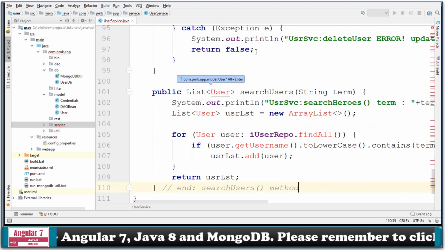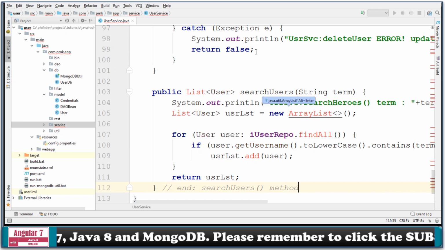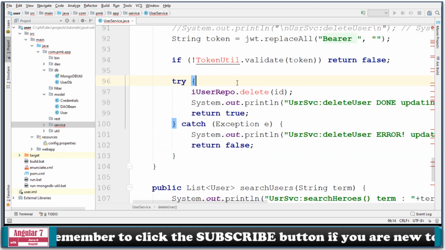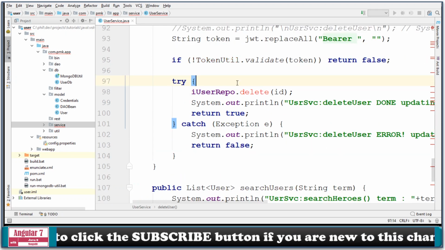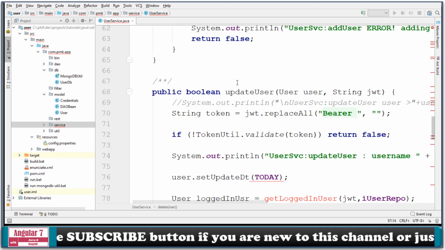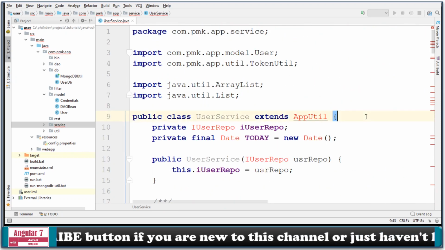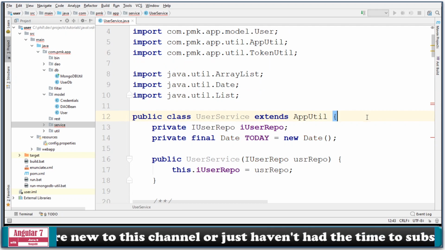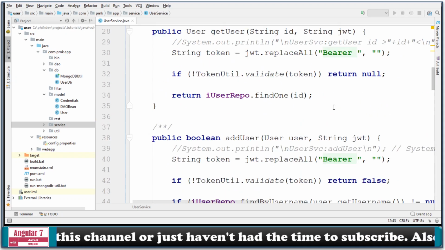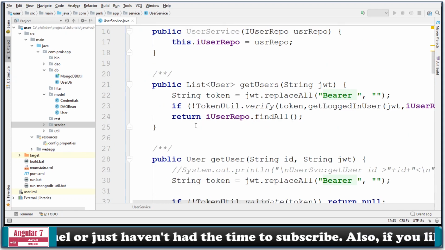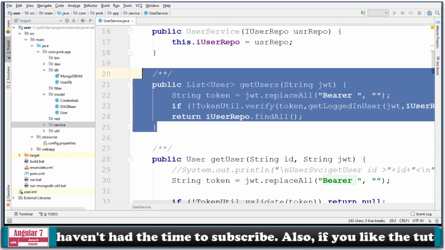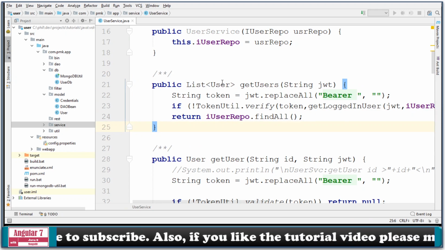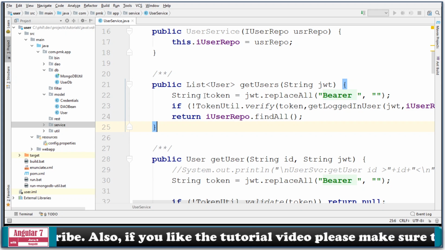Alright, so it's going to have Alt Enter to get the user, array list, Java util list, token util. So over here, this is application utility. User repo, date, Java util date. So that's result. So what this class basically does is that we can get a list of users. This is the one we're going to use. Once you log in, you'll see we'll display these 3 users that are in the database that we'll have created. We'll display them. We get them that way.